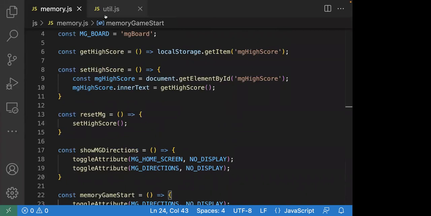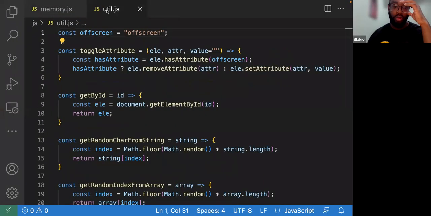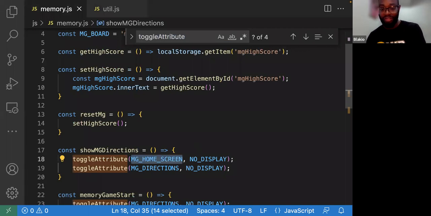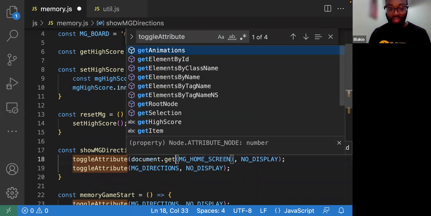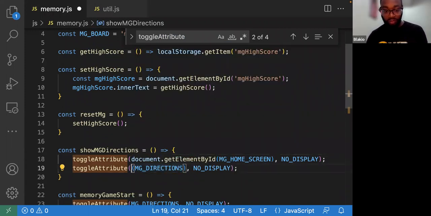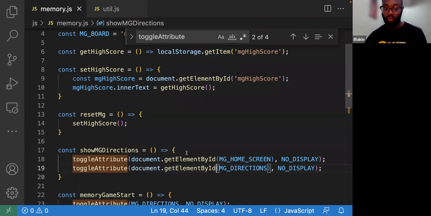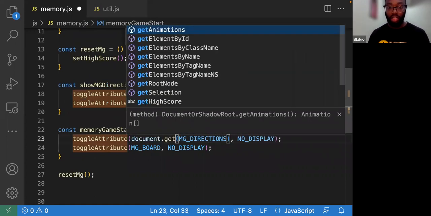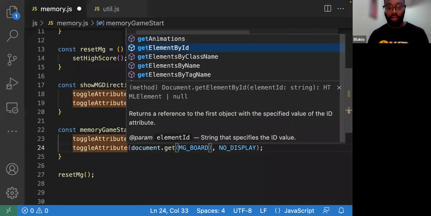Oh, go back to your util. Yeah, that's what I was about to say. Okay, so I actually have to pass in the element, right? So I'm using that here, and I'm just passing the string. I shouldn't be doing that. Let's pass in the actual element: document dot getElementById. There we go. Document dot getElementById. Cool. And we have to do that here too. getElementById. And here. Document dot getElementById. Cool.